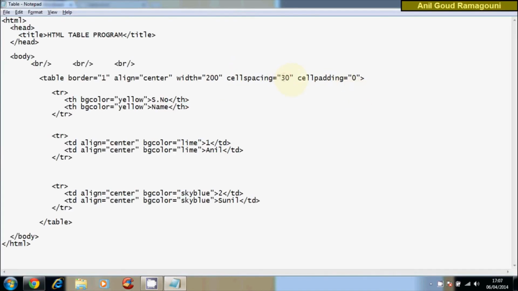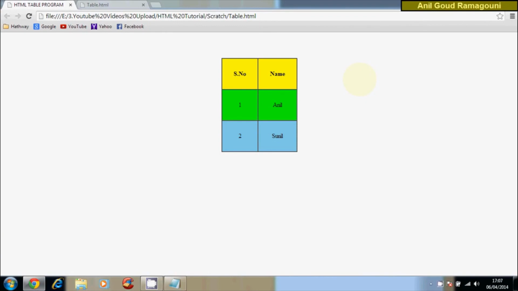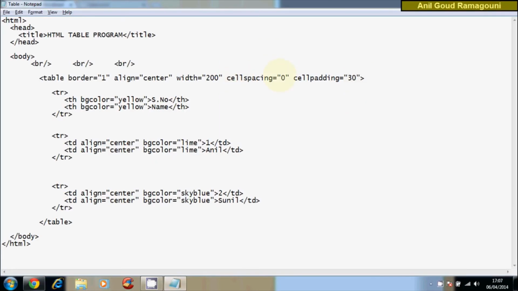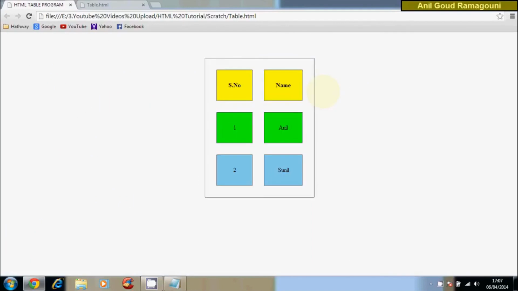If I remove this 30, and if I apply cell padding equal 30, and if I save this one and refresh it, then this is called cell padding. We can apply both at a time, cell spacing equal 30, cell padding equal 30. Then see, this is the way we can figure out the table.